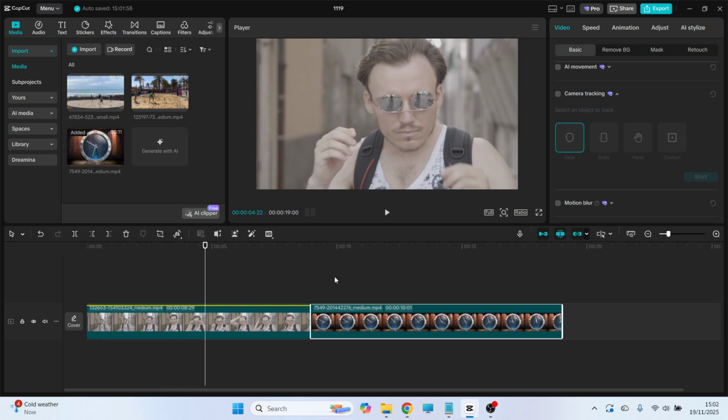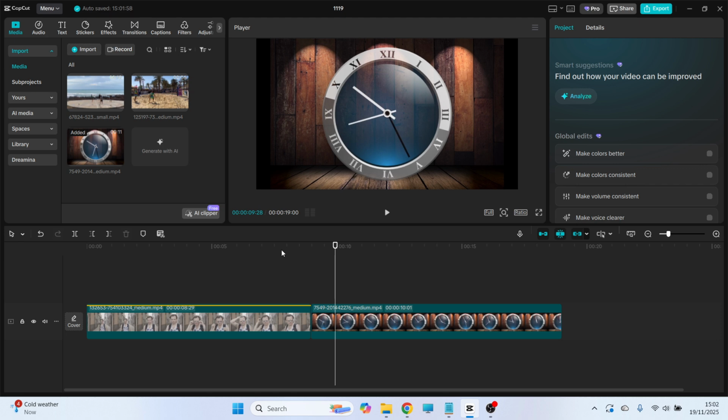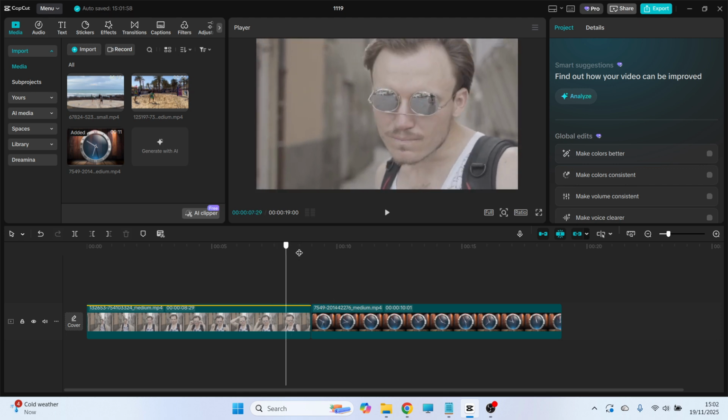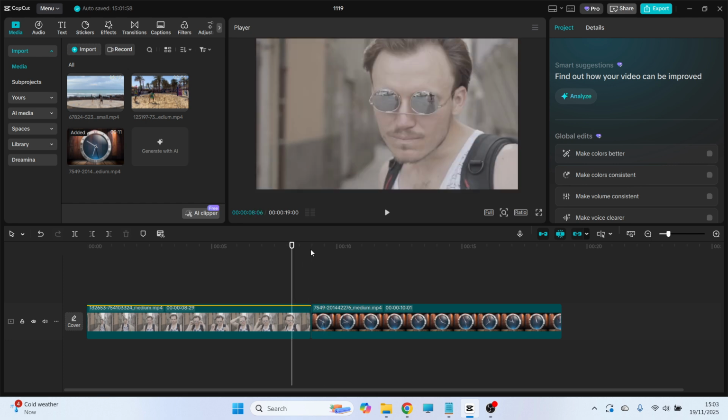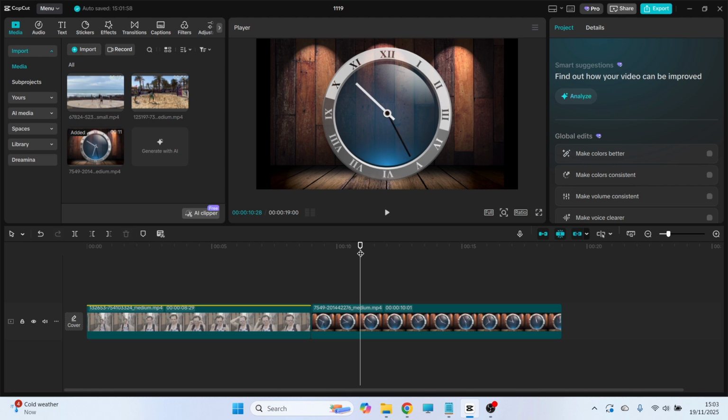In this video, I'm going to show you how to add sound effects in CapCut. So this can be really useful to make your videos more engaging. Now you can add sound effects to transition between different video clips. You can also add sound effects for specific parts of your video. So I'll show you two different ways to do this.